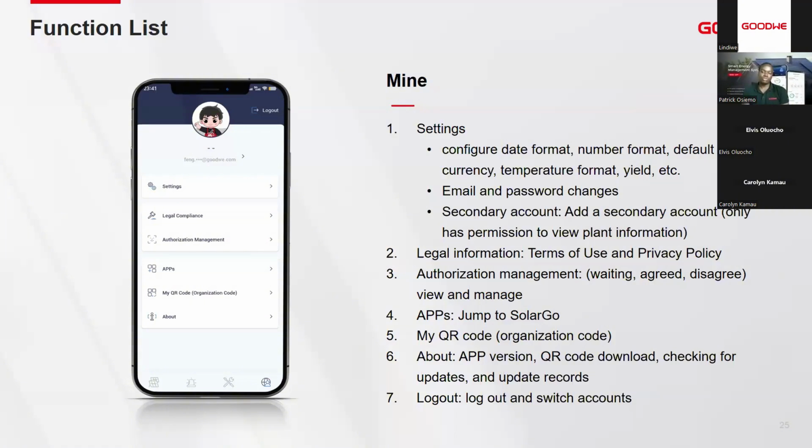What GoodWe has uniquely done is merge our two apps. We used to have the SolarGo and SEMS apps downloaded separately. Now, with SEMS Plus, you have a bridge to move between the two apps. In case you'd like to move into SolarGo to do some configurations on your inverter, inverters, or batteries, you have an option of switching from SEMS Plus to the SolarGo app. Similarly, for your organization code, you can get your QR code.